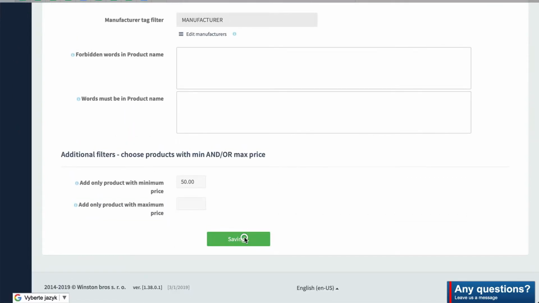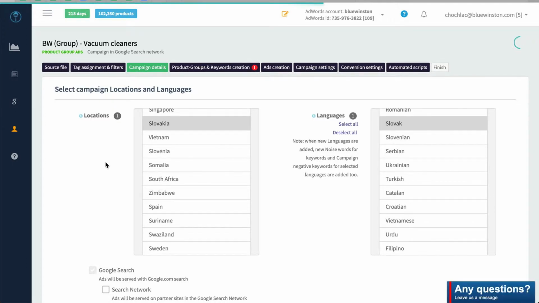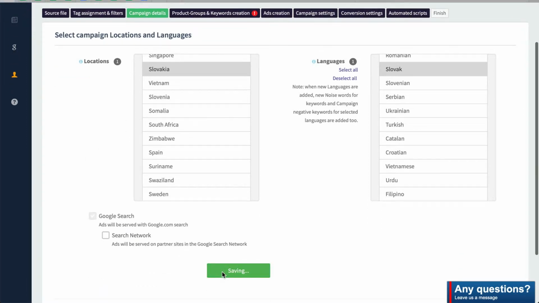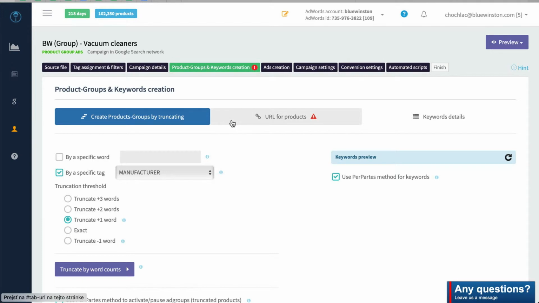So again, we hit save, and here we got again location and language settings. Again, the same settings as in the mother campaign, so we can hit the save and continue button, and we jump to the keywords creation. Again, we will use the same truncation option like in the mother campaign, so no other settings needed. It is all copied from the mother campaign called vacuum cleaners, from the first video.